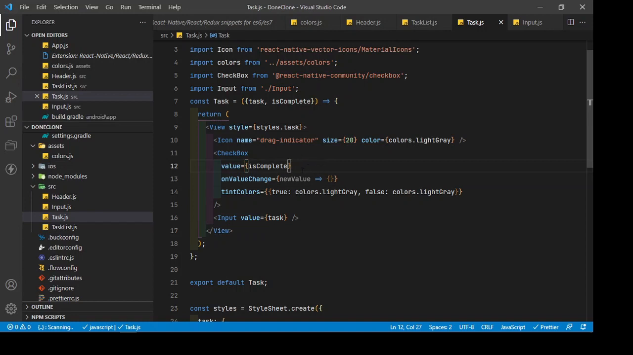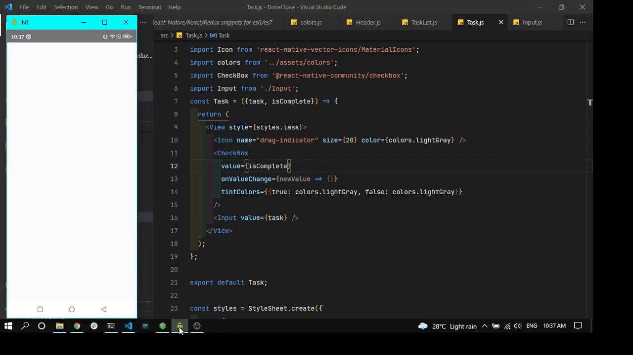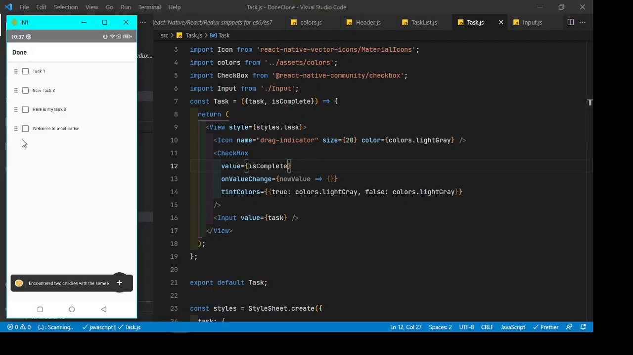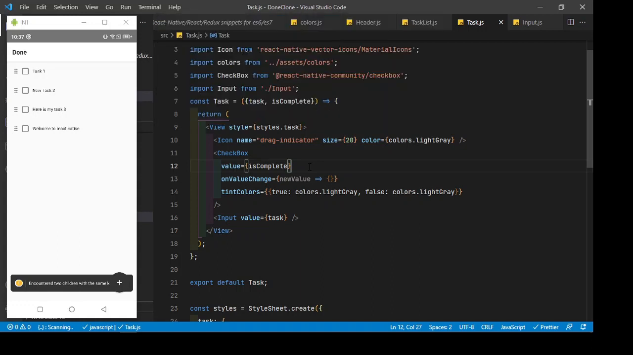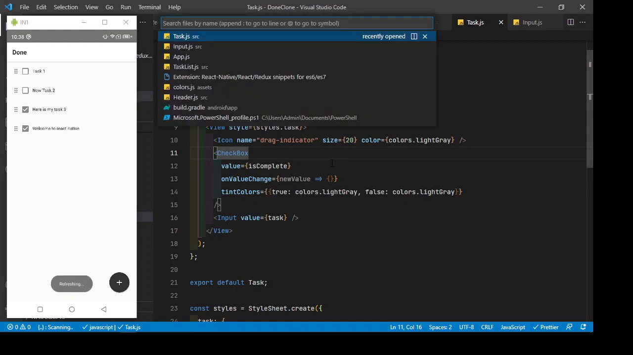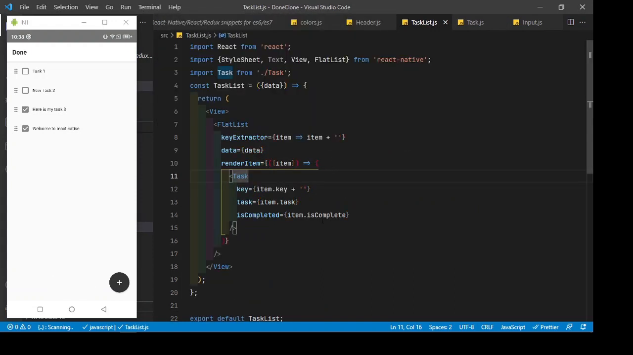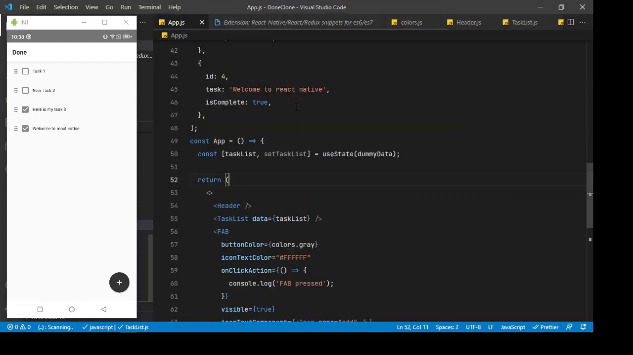Okay, so let's just open this app. It's complete. Why is this not true? This last one is true, right? So we have to just check what is wrong with this. Item dot is complete. We have data. Go to app.js. It's complete.